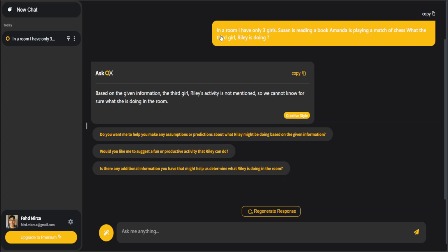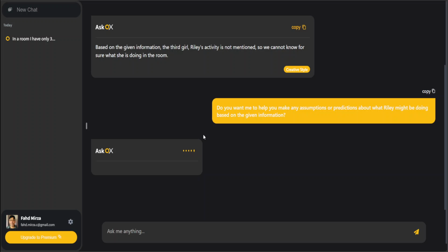Okay, so I'm asking it, I am in a room, I have only three girls. Susan is reading a book, Amanda is playing a match of chess, what is the third girl Riley doing? And AskQX is saying that the third girl Riley's activity is not mentioned, so we cannot know for sure what she is doing. And then this is the real goodness here. It is asking me, do you want me to help you make any assumption or prediction about what Riley might be doing? That is what I wanted to do, so let's click here.